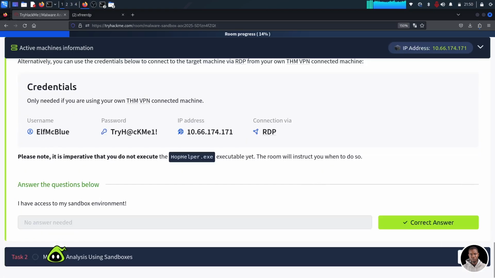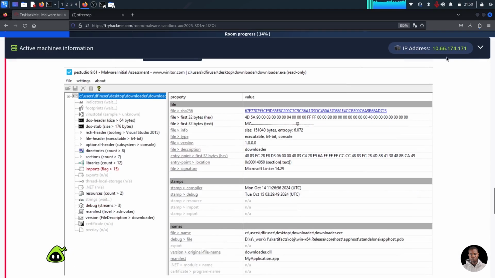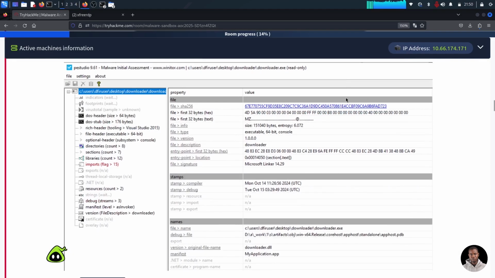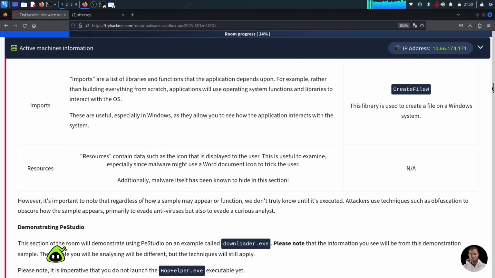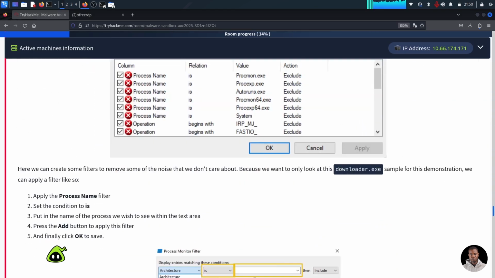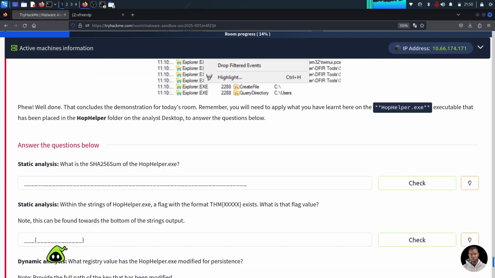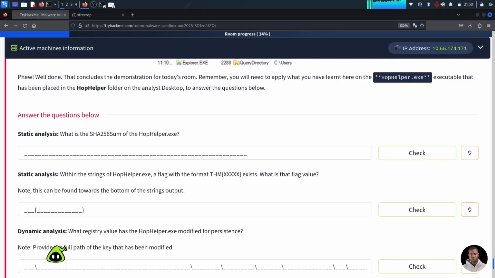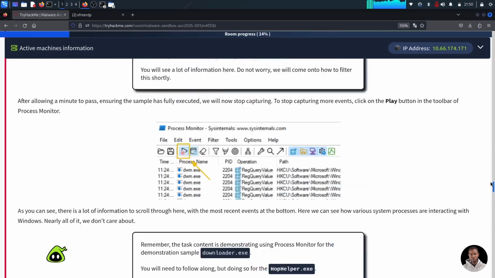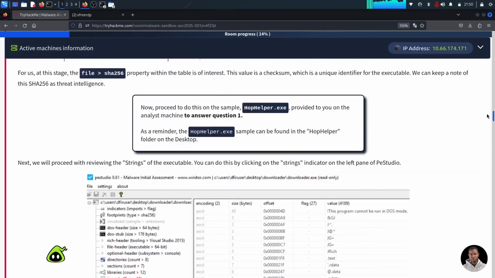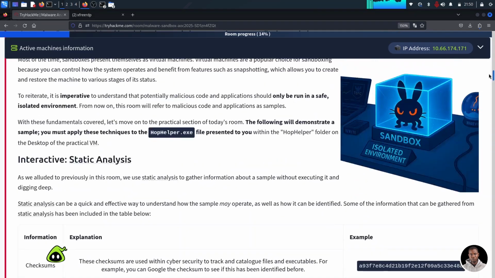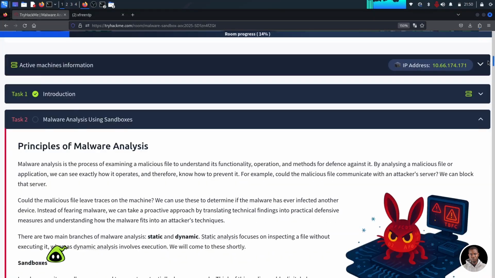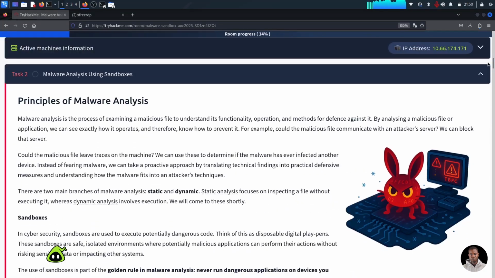Now we're going to scroll all the way down to task 2. We already have our IP address, and what we want to do here is to move straight to the question and answer. Now, before we start answering this static analysis or dynamic analysis question, let's move ahead to the introductory part so that we can understand what malware analysis is and what is the difference between static and dynamic analysis.